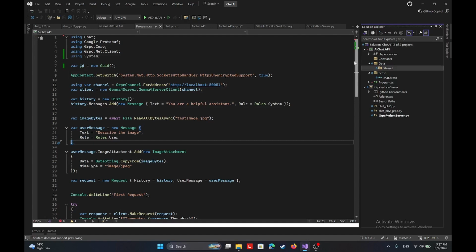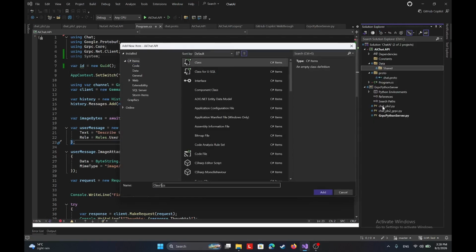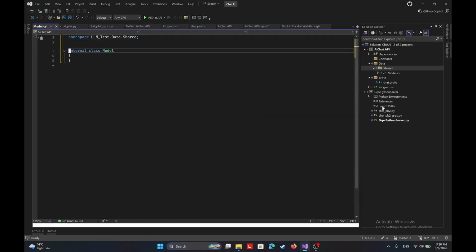In the shared folder we are going to keep our base classes from which we're going to inherit when we're going to do our entities. This way we are going to prevent ourselves from repeating the same lines again and again. I'm going to create a model class here, model. This class is going to contain just one field, and this field is going to be ID.